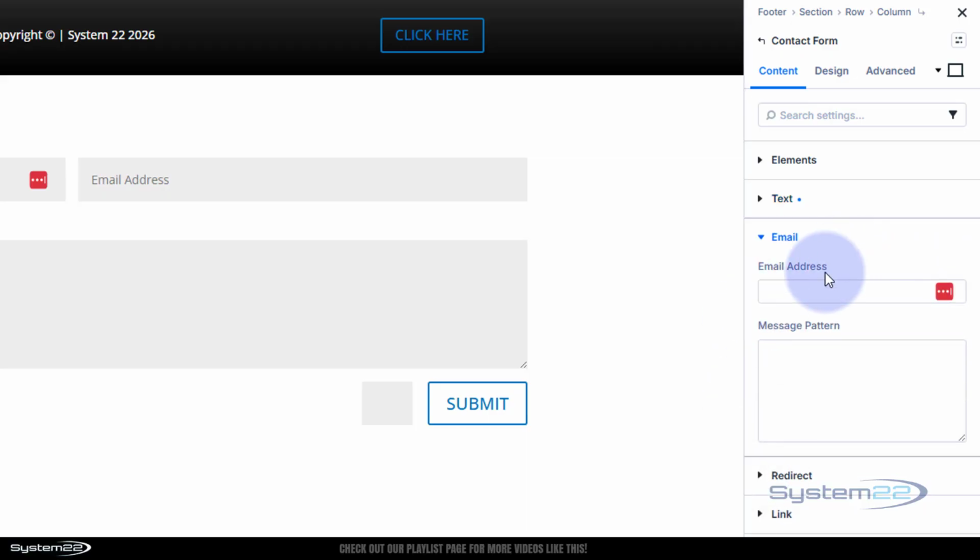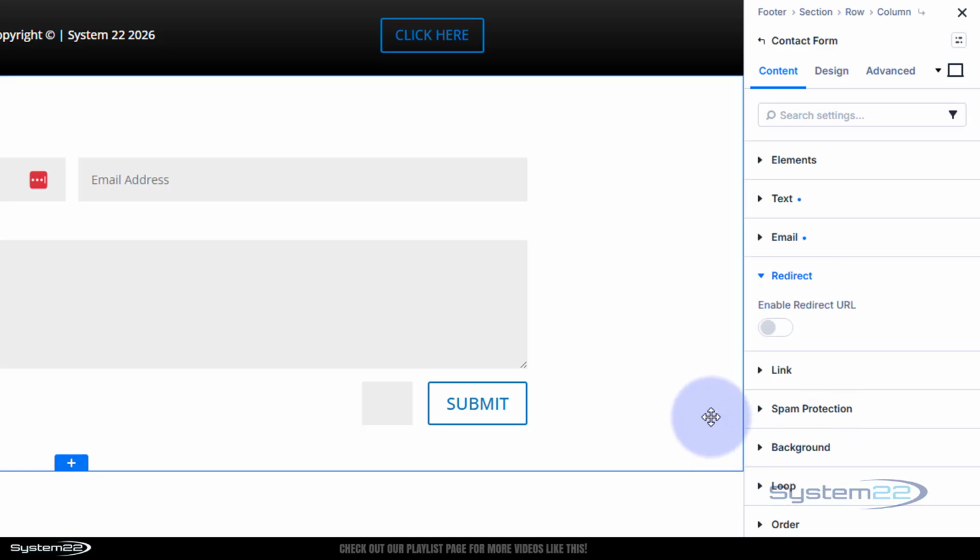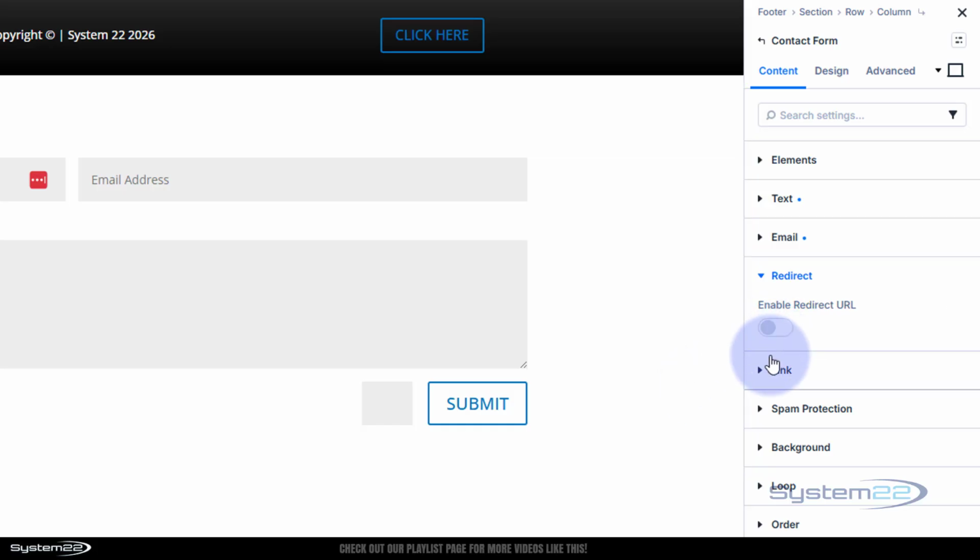The address that you want this form to be sent to, me at myemail.com or whatever email you're using. Message pattern, have a look at our video on that. That just reorders the fields that you can get to appear on your email using percentage signs up there. Don't want to redirect. You can redirect it anywhere on the web if you want to. I'm just going to have it here with the success message.